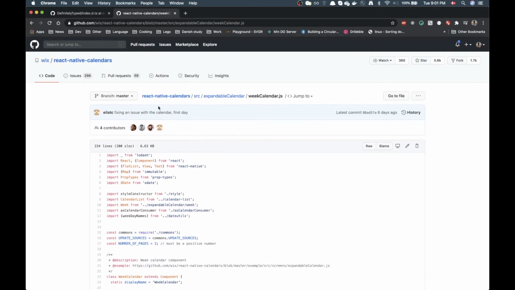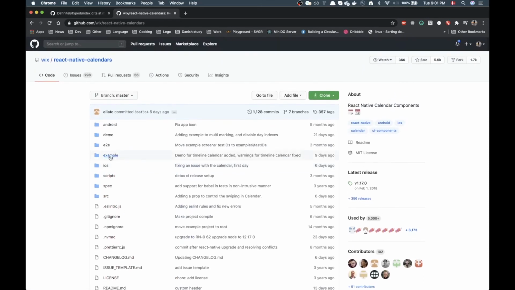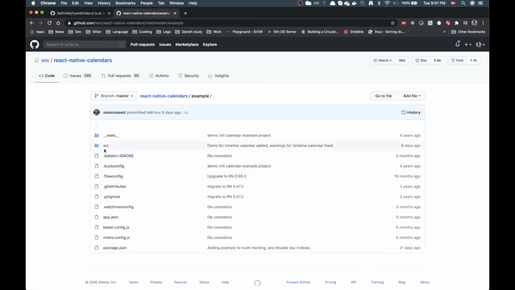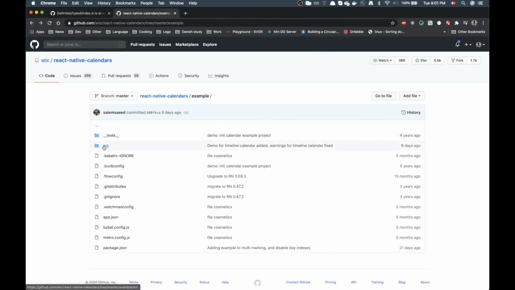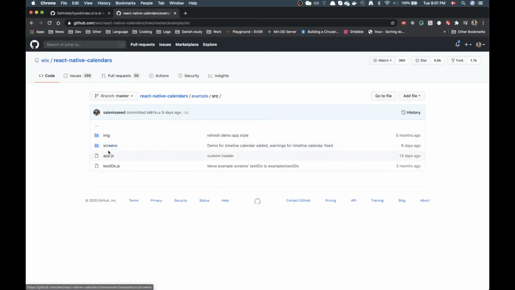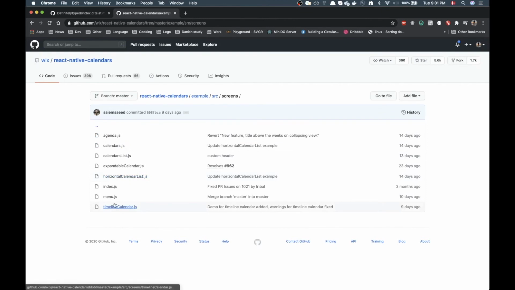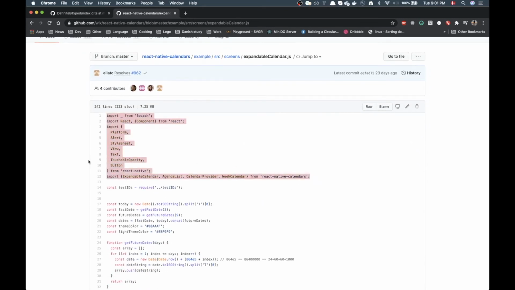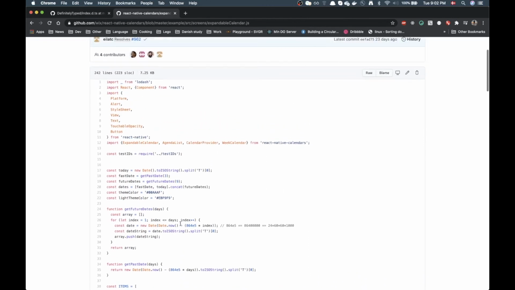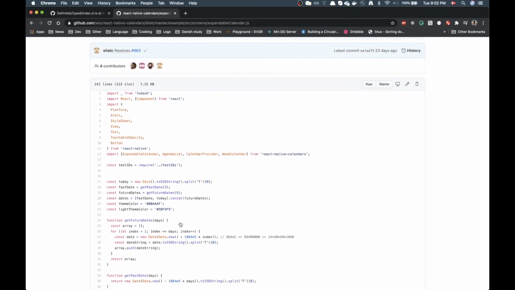Okay, and I just quickly want to show you how I actually figured this out. So I was basically on the GitHub page and I went to the example folder, as I usually do, just to have a look around. And let me see. Let's jump into source, yeah, into screens. And I just saw this expandable calendar file. And had a quick look in here and saw that they were importing week calendar from React Native Calendars. Okay. And basically from that, I figured it out.